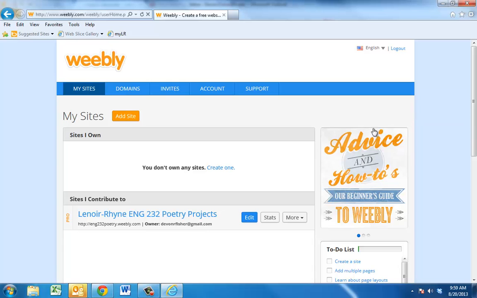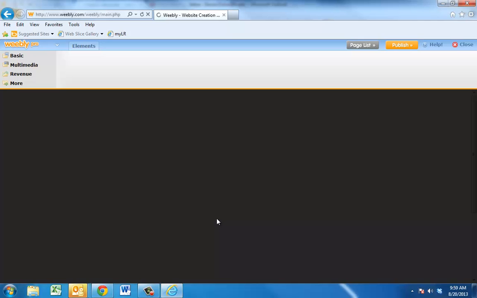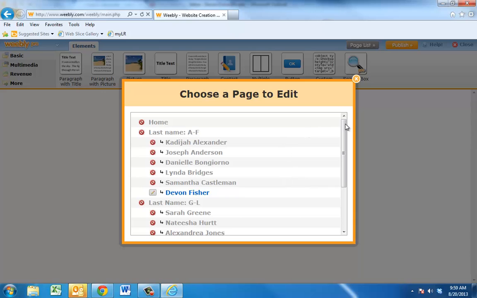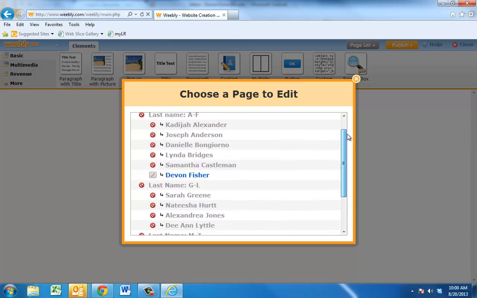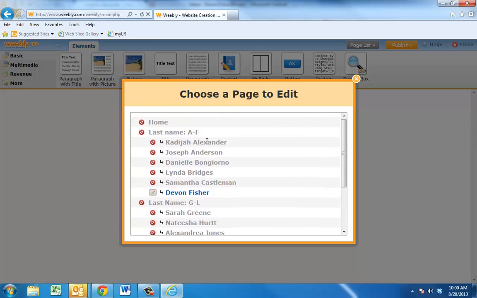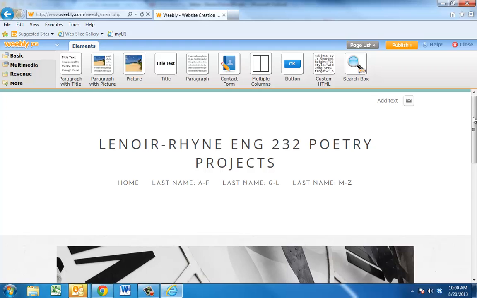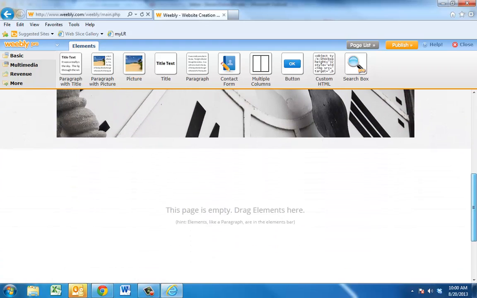Once you log in, it will then show you sites you contribute to. Lenore Rhine 232 Poetry Project, and you're going to click Edit. And once you have done that, it should bring up a screen here where it asks you to choose which page you want to edit. For the moment, you only have access to your own page. So here you can see I can't even click on Khadijah's page with my test user. I can only click on my page. And that opens up what we saw earlier, just kind of a blank page.